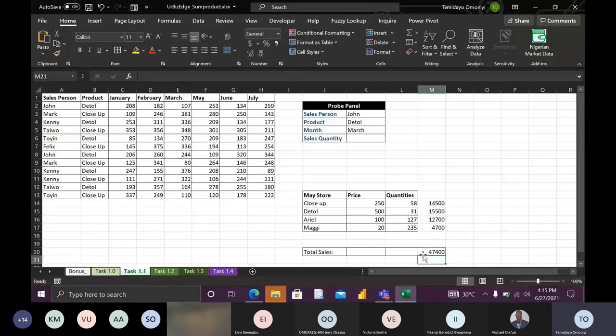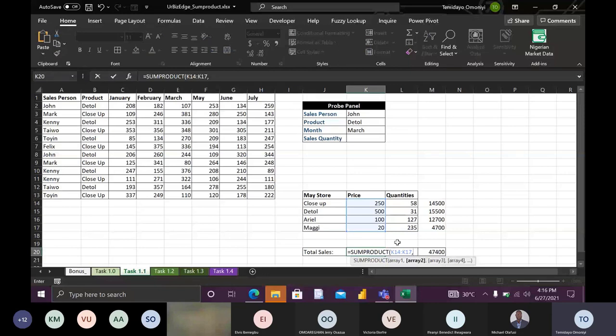But let's use Sumproduct. Let's show you the dynamic ability of Sumproduct and what it can do. So I come here, I say equals to Sumproduct. The first step is what? Array1, right? I select Array1, Control Shift down. I press comma. The second step is Array2. I press Control Shift down, and I close the bracket and I press enter. You can see that both of them are the same. Both are 47,400, right?